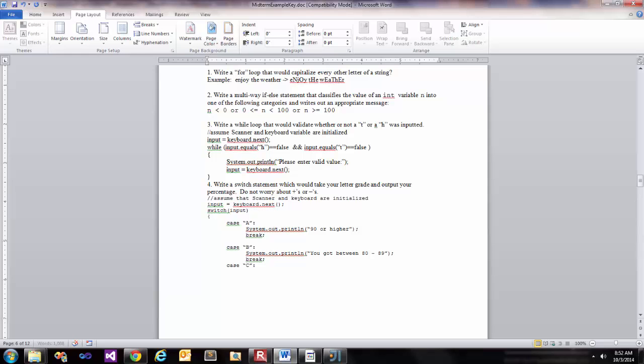And case C. Let me just copy that and change that. So case C, you've got between 70 and 79. And then I can do case D, between 60 and 69. And then case F, and this is just less than 59.